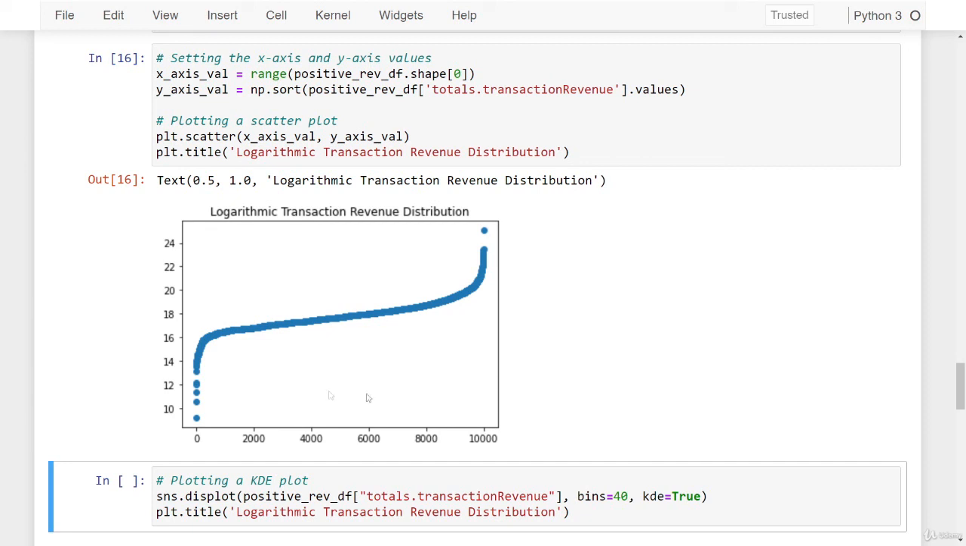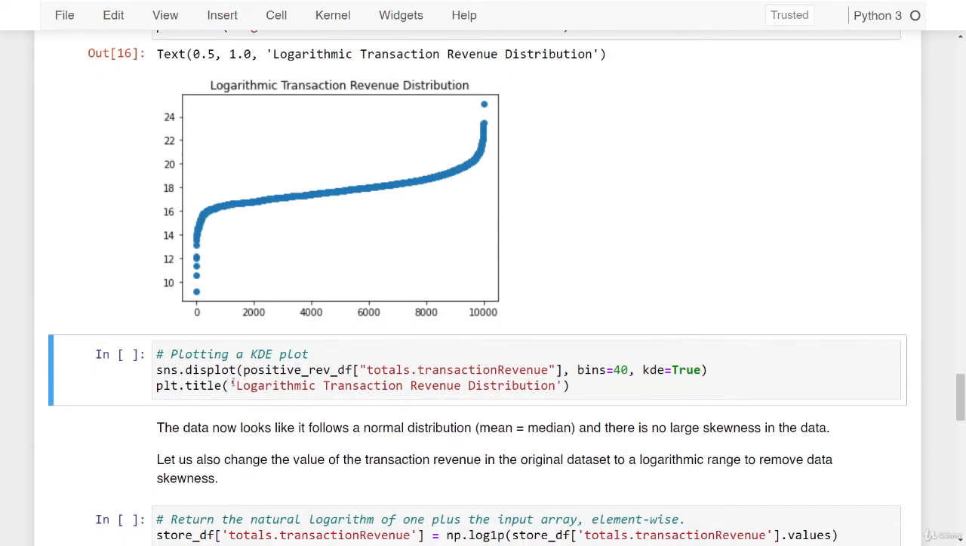As you can see, some of the values are going this way and some of the values are going this way, and we cannot make any assumptions from this plot to know how the data is distributed. So let us plot a KDE plot again, and this time you'll see a clear difference. I'm using the displot method from the Seaborn library as before, and I'm using the column as totals.transaction revenue, bins as 40, KDE as true, and we're also keeping the title.